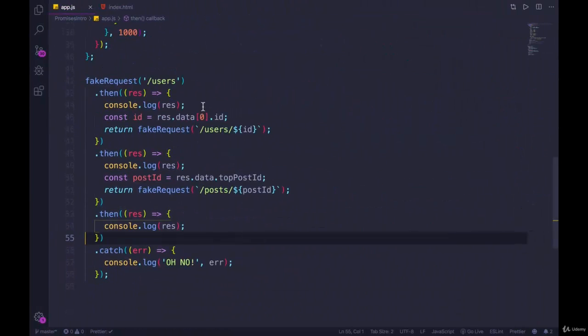These take time, but we don't have to use a bunch of callbacks and continue to nest and get crazy with that multi-level craziness. All we have to do is make sure we return a promise inside of this callback, and then we can just add another dot then. We could have as many levels as we want.